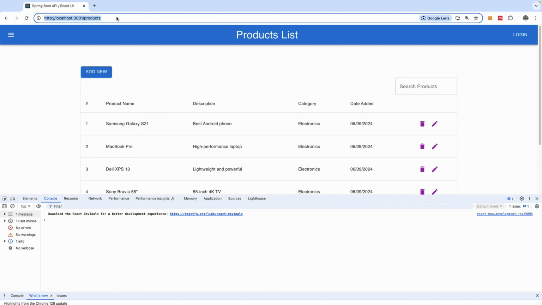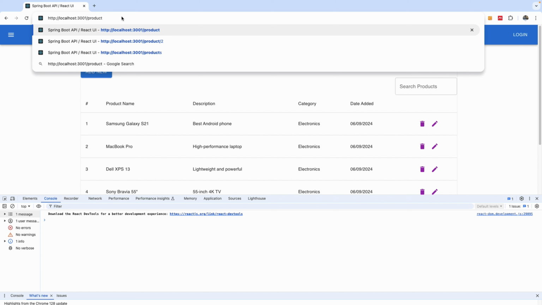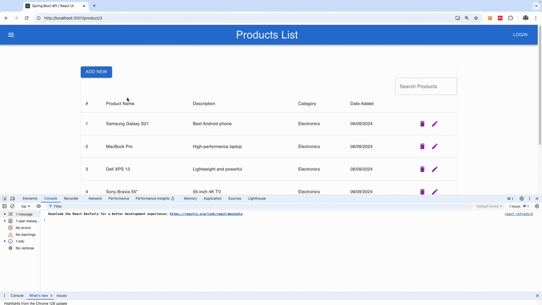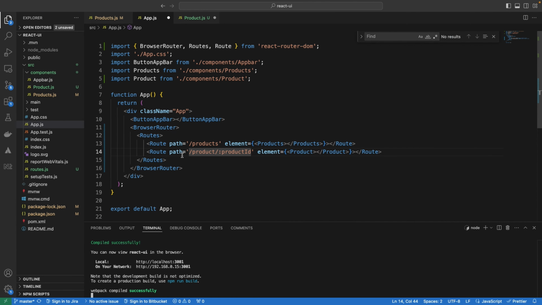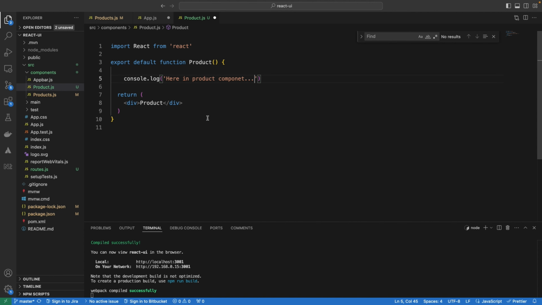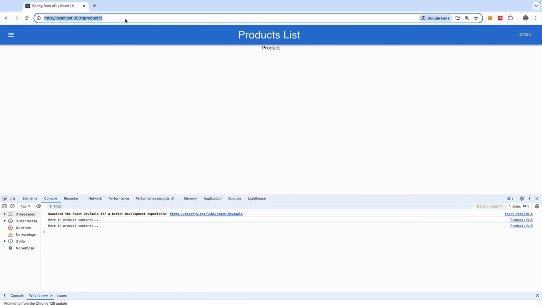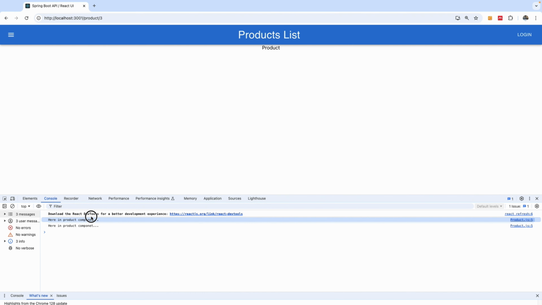Let's put a random URL, /product/2 maybe, or /3, and it doesn't work so far. So let's go check. We have /product/:id. For now, it doesn't work because I haven't saved yet. So I'm going to first save everything. Let's try, I think it should work. Okay, yeah, so you can see here, in product component.